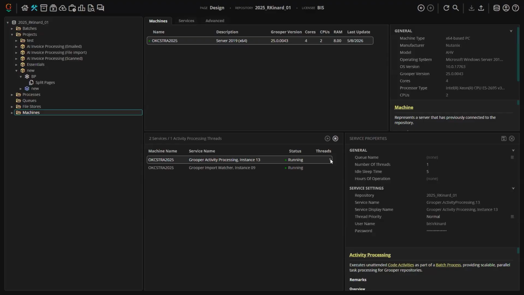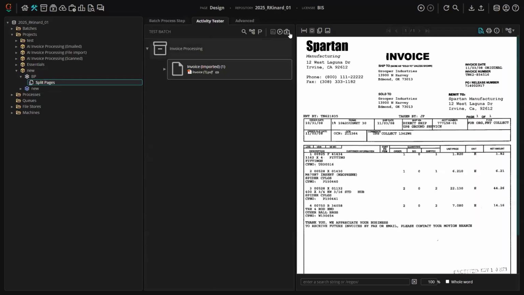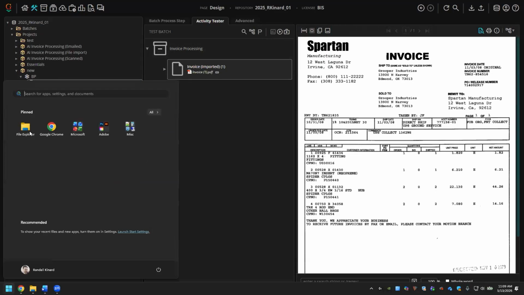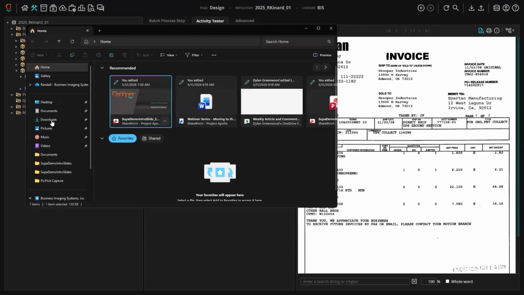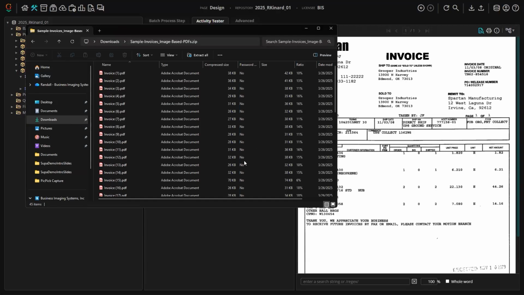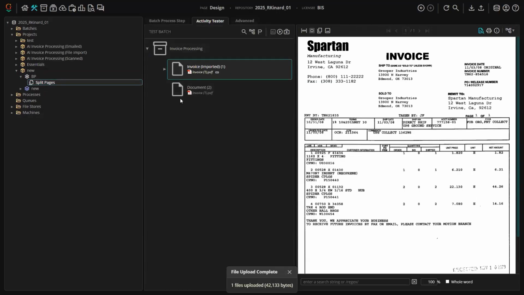It's only got one thread, which isn't going to make a big difference for me because single threaded is single threaded. But if I had a much more distributed environment with a bunch of machines, with a bunch of activity processing services and a bunch of threads available, I'm going to be able to process multiple tasks simultaneously via multi-threading, which is quite useful. So again, if I were to come in here and go to my split pages activity and I were to click this button here, let's say I'm just going to add something in just for the sake of showing it. I've got these PDFs here, so I could drop in a PDF and let's go ahead and submit the job, what this is going to do.